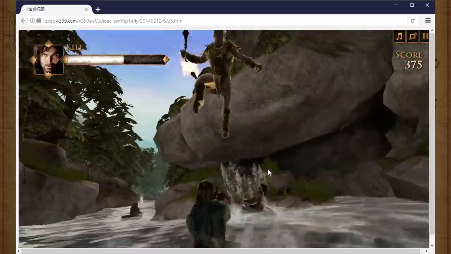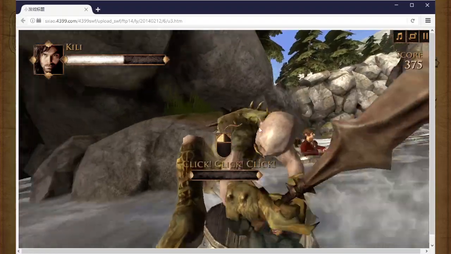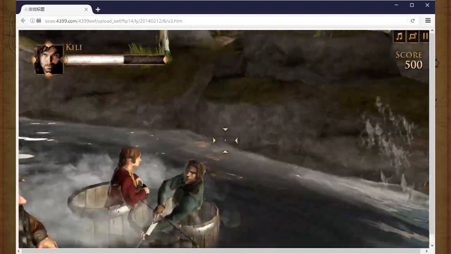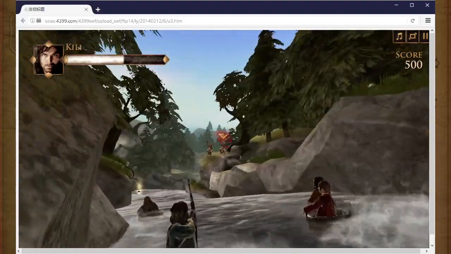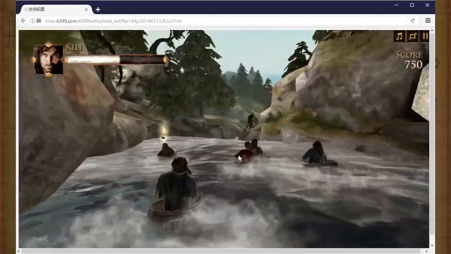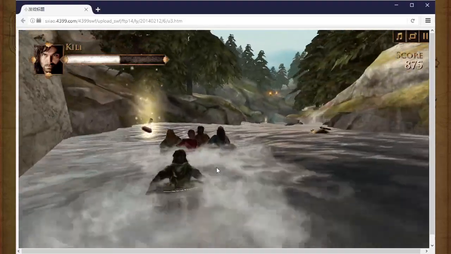Probably should have hidden in the barrel with spacebar. Whoa! Wow, a quick time event. I did not expect this. Cute. Oh, by the way, I'm playing as Keely, who is one of the better marksmen of the party with his short bow.